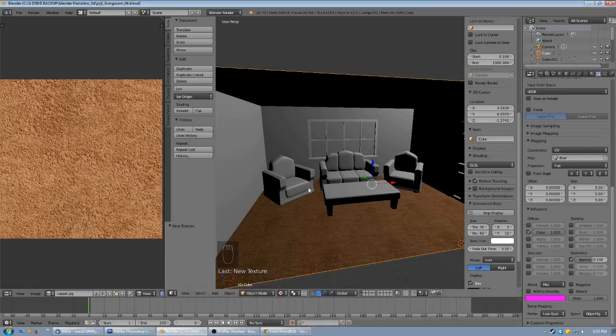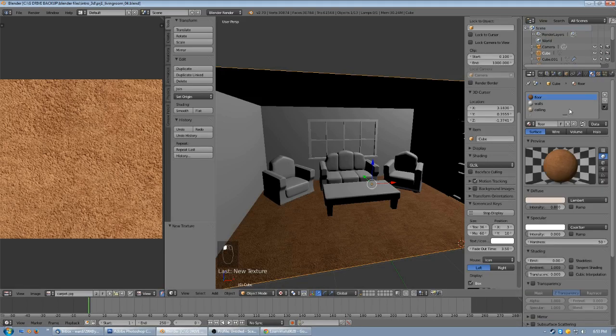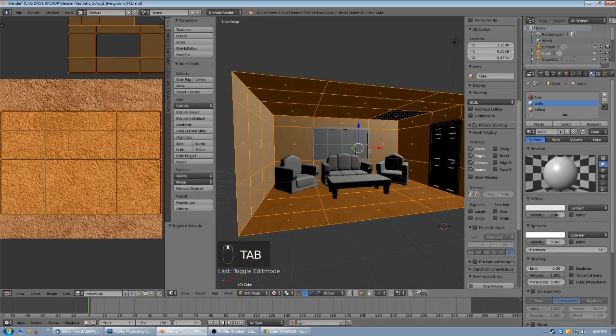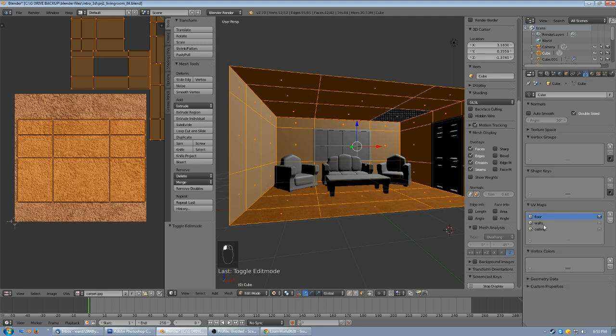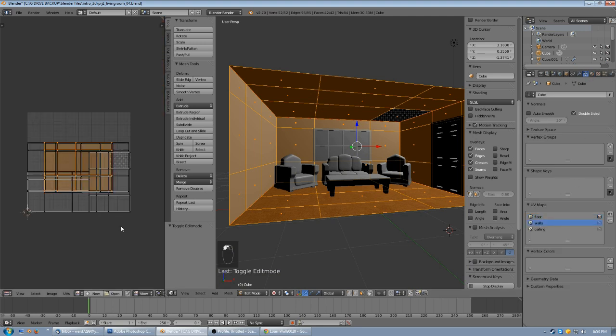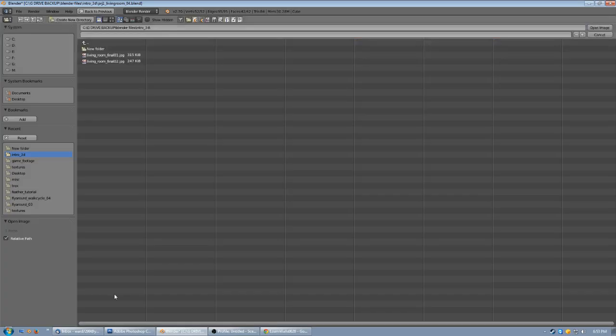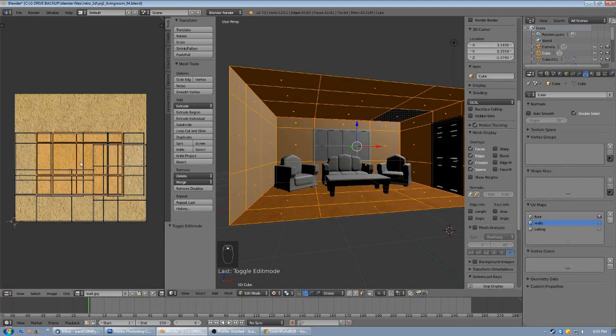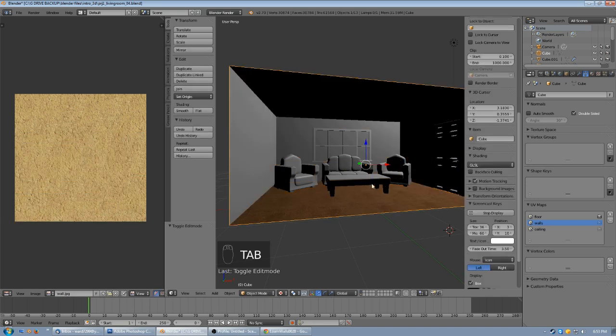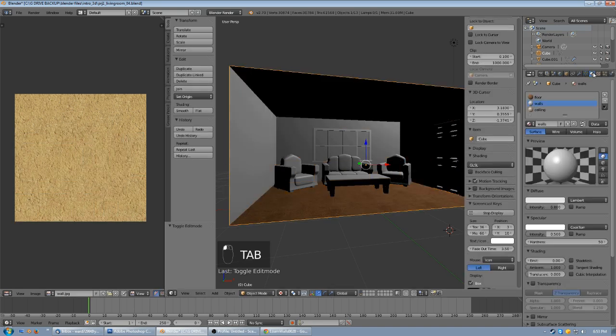So we'll do the same thing we did on the floor. Go back to our materials, select our walls, and tab into edit mode there so we can make sure we select the right UV map. Walls, there we go. And we'll go ahead and open that wall texture there. Open that. And it'll load it into our viewport over here. And since we're in GLSL shading here, it's not going to show it on the walls yet until we actually add it to the material.